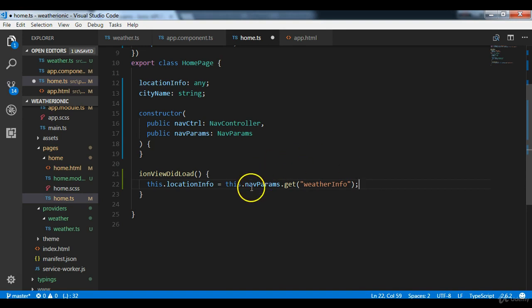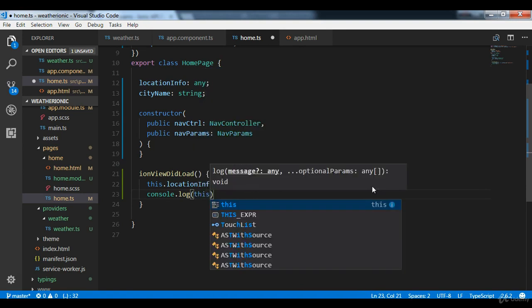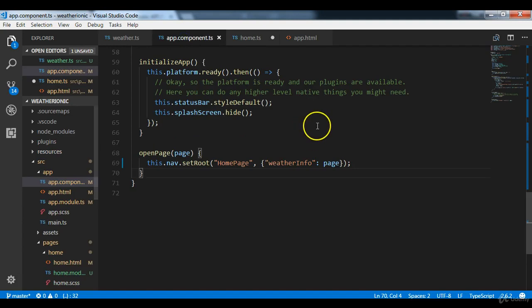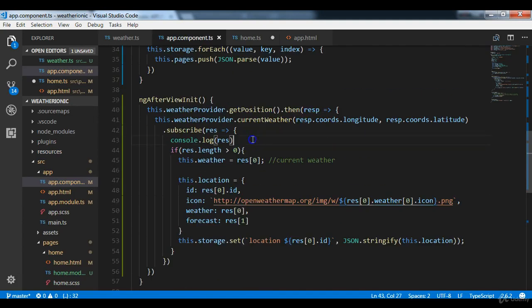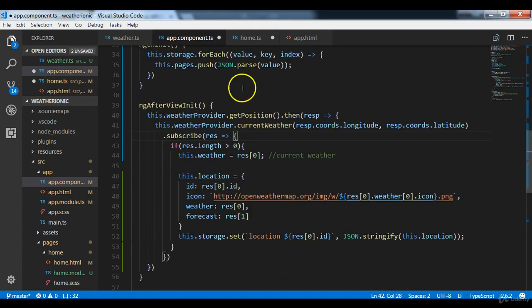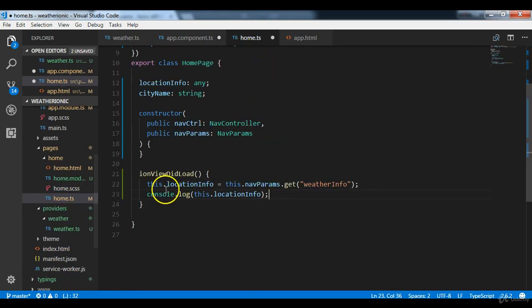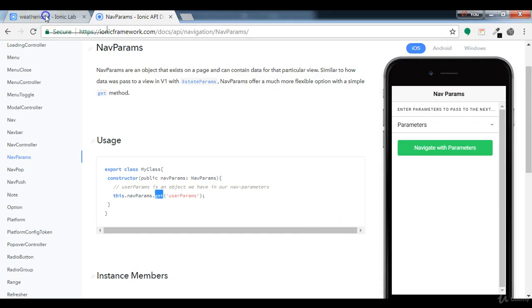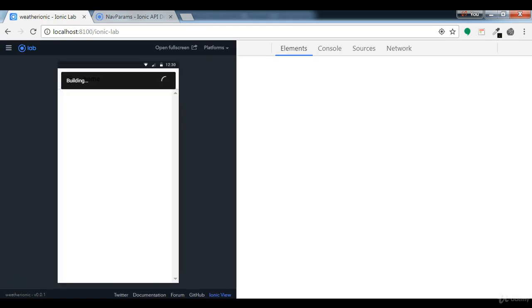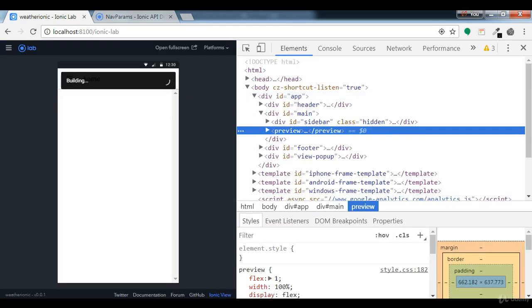So right now you can see we have passed in the key. If I do a console.log this.location.info, then let me come here, search for any console.log, take it out. So inside the home.ts file, let me save right now, go back to the page, open the console in the browser so we can see the information.